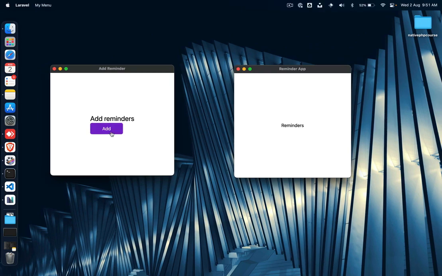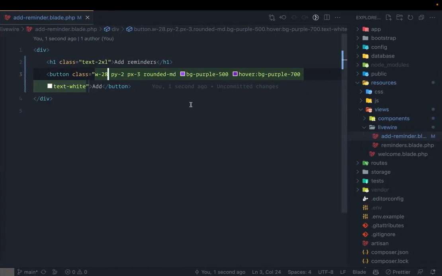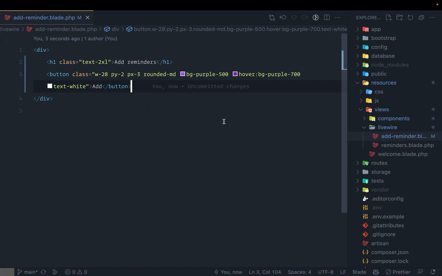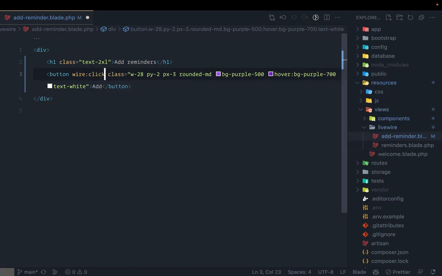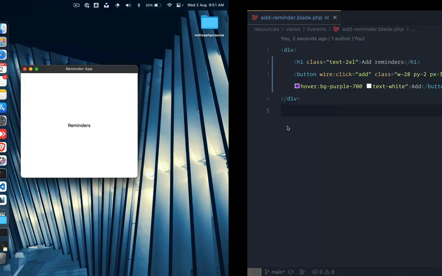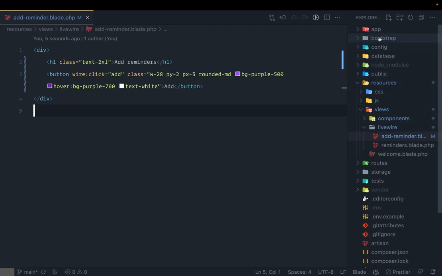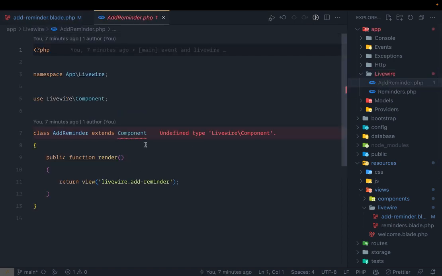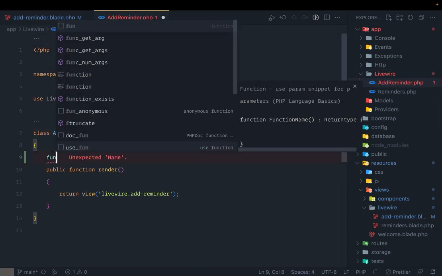Cool. So when I click here, it should do something on this. First of all, we need to either submit this as a form, but we are using Livewire, so we have an ability to use the wire click, and then I say add. So this is the function which will be triggered when I click here. So we can go to our app, Livewire, add reminder, and here let's create a function called add.